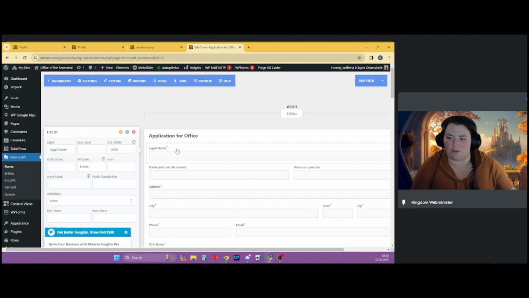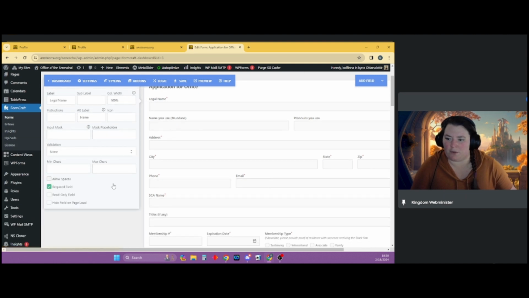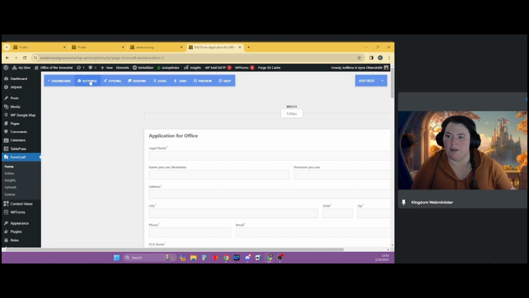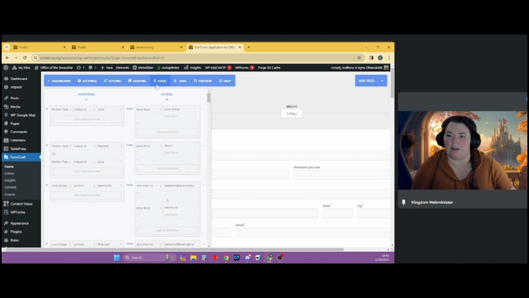For any given field, you can click on it and it gives you the option to say, is it required? Is it hidden when the page loads? And you can put in all sorts of other custom options in there. If you click on it again, that will go away. But the really cool thing about this plugin, and why I like it, is you can add in custom logic. So if the field position type is equal to local, then it's going to show the field local group.